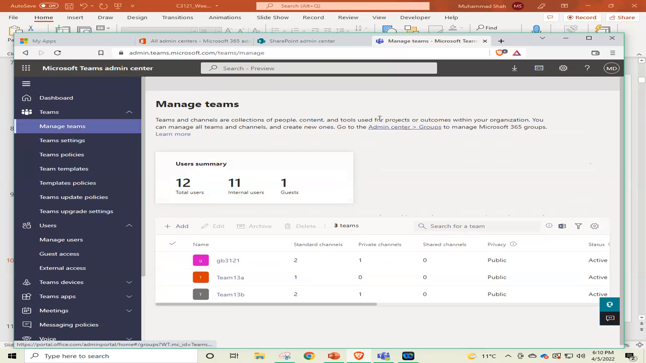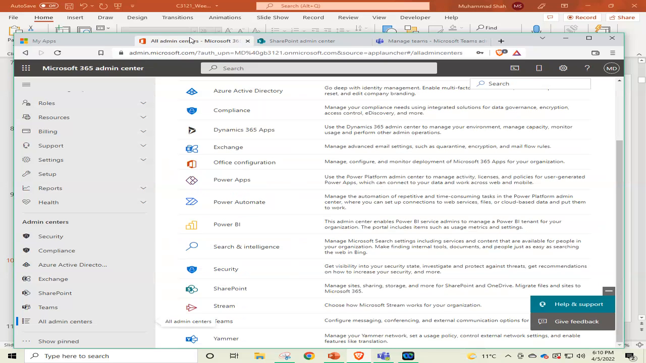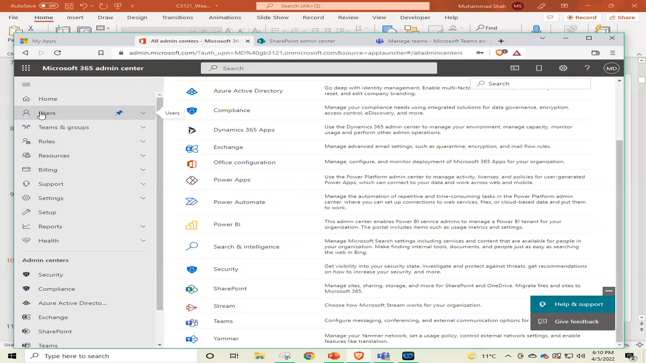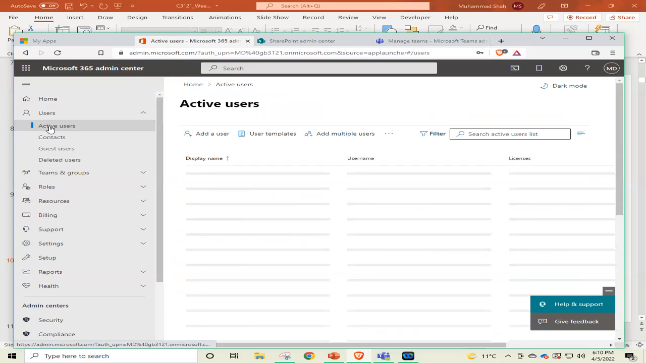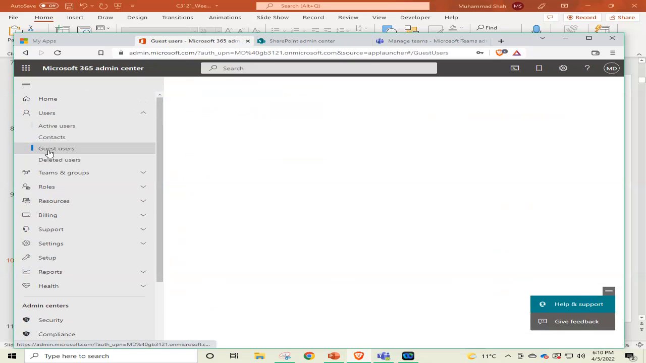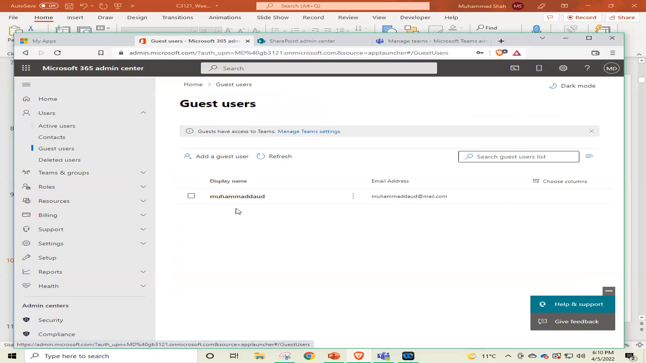And here we see the dashboard showing that we have 12 users in this new tenancy, 11 internal users and 1 guest. I have just created those for our experience. If we want to see those, I can show you in our Microsoft 365 Admin Center. We can see the list of the active users. Then the guest user is only one, this one, just my own name, and I have added this email for the guest user.